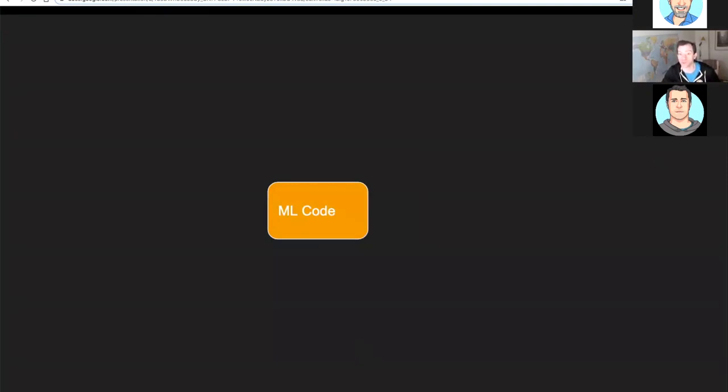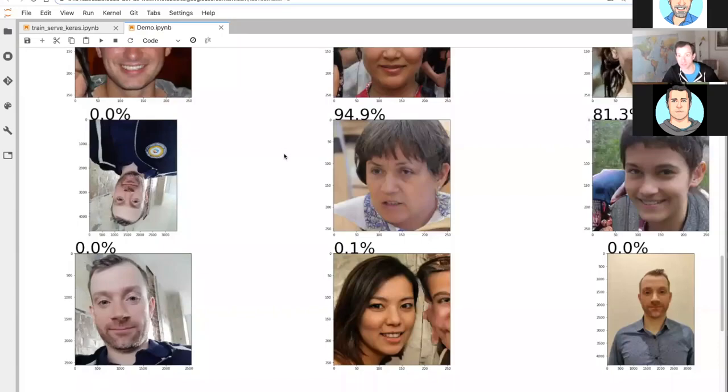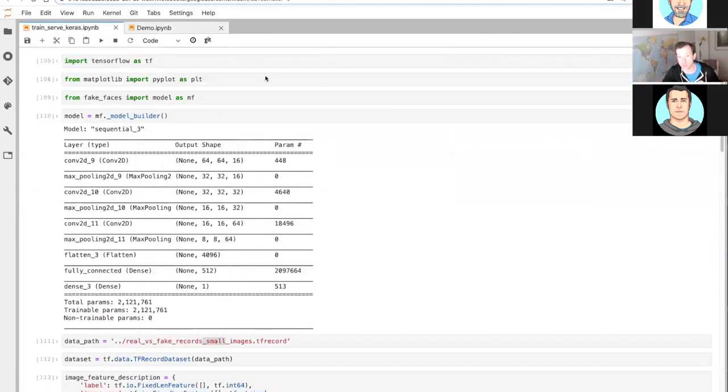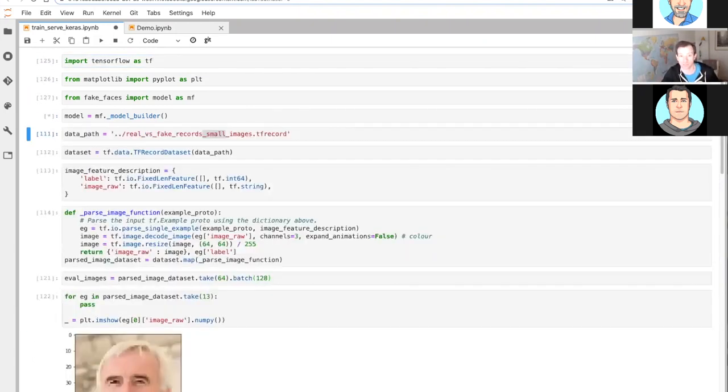The kernel of all machine learning pipelines is the ML code. And when you're building an ML model, you might work in something like Jupyter Lab. Jupyter Lab is an interactive environment. I'm working here in Python and using TensorFlow, as you can see. So we can run on a small slice of our data and build a model.